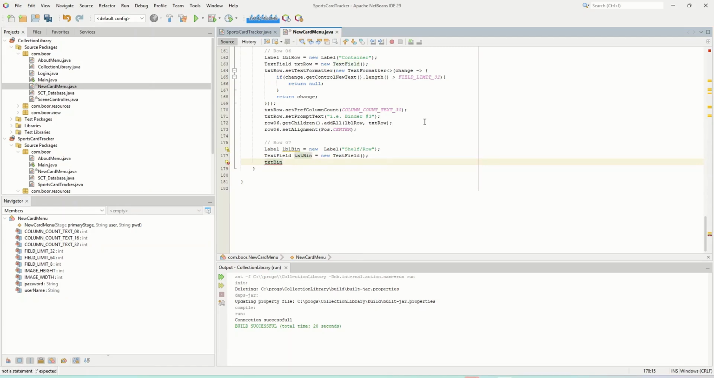txt bin dot set text formatter, and we want to pass it new text formatter and change the lambda expression, if change dot get control new text dot length is greater than, and we're going to use the constant field limit 32, return null, and if it's okay, return change.